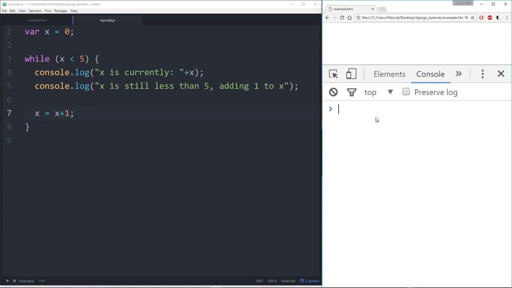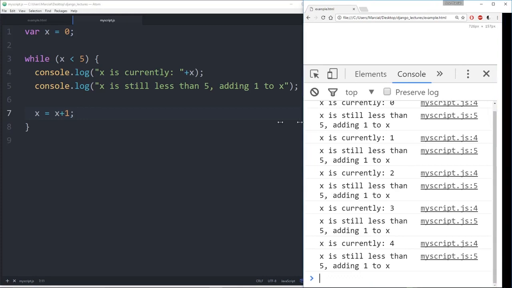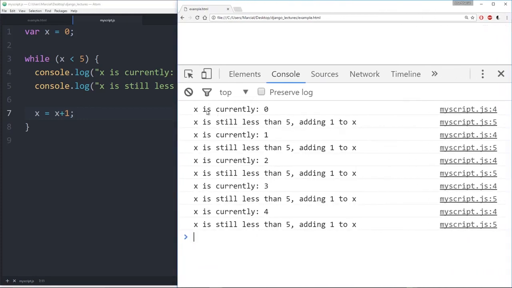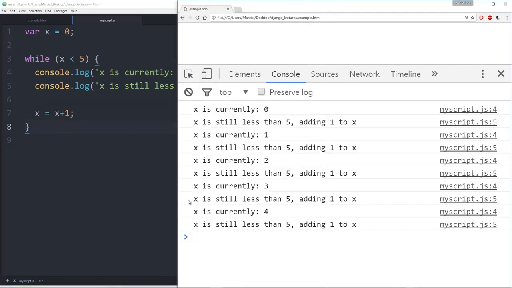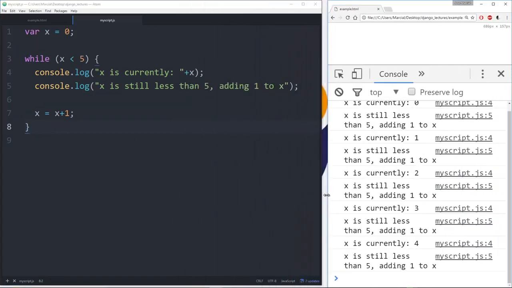But let's save that. And now let's refresh our browser page here, and see what we get. So we get a lot of output. Let's expand this and see what's happening here. So I get x is currently 0. That makes sense. So it's still less than 5. I add 1 to x. x is currently 1, and this keeps going all the way until it prints out x is currently 4, which makes sense. If x is currently 4, I would log "x is still less than 5, adding 1 to x". And note that once I add 1 to x, then x becomes 5, and 5 is no longer less than 5, it's equal to 5. So the while loop stops operating, which is why we never see x is currently 5. And that's the very basics of how a while loop works.